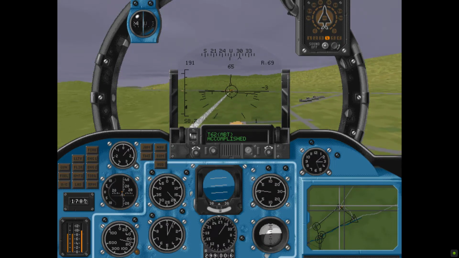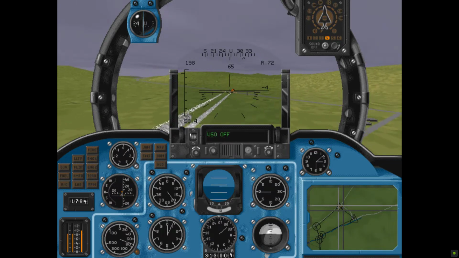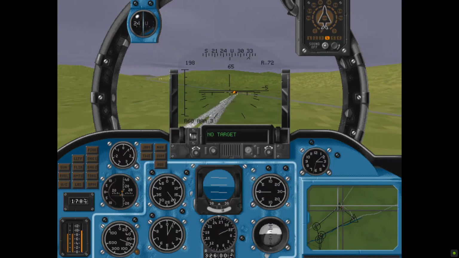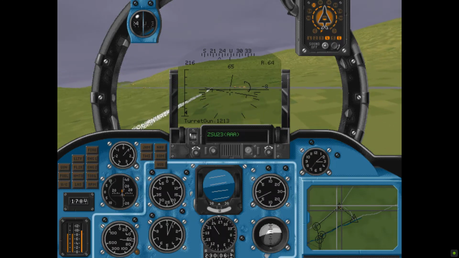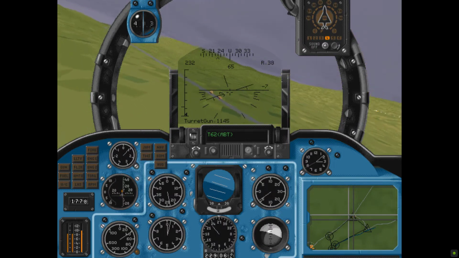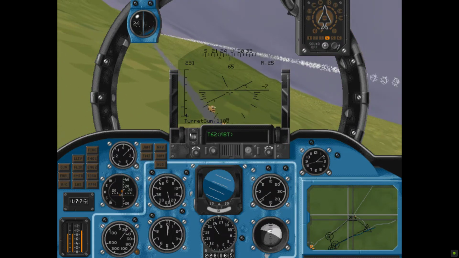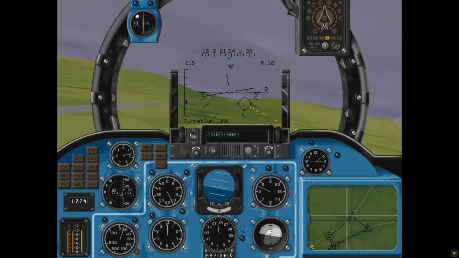Message received. WSO, R-60s armed. WSO, navigation, turret gun armed. T-62 tank. I've got him. Lock broken. Comrades, this one's mine.